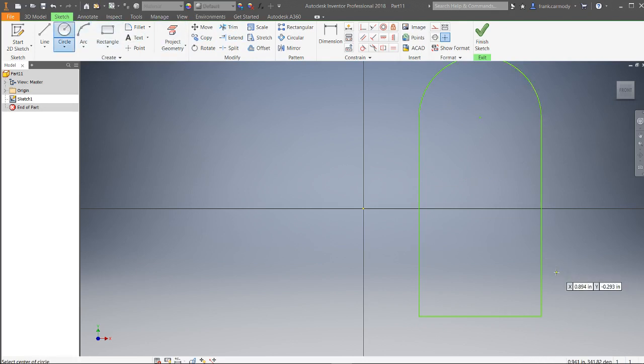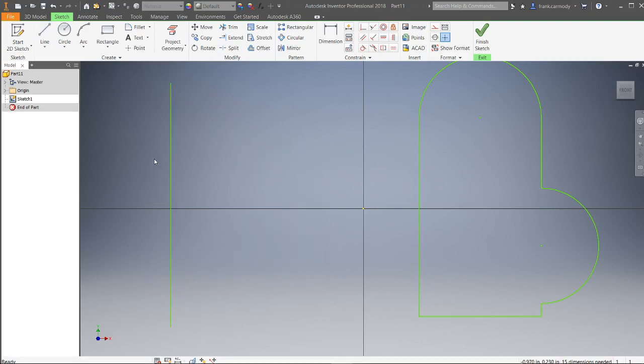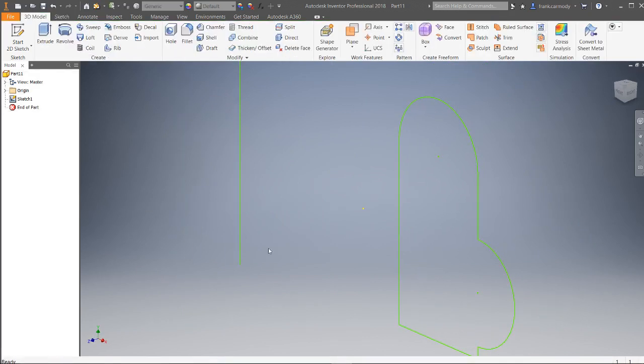We're going to make a little bit of a more complicated one this time, just because it's kind of more interesting if it's more complicated. Okay, now we're going to go ahead and make a line somewhere outside of the shape. Right-click OK. So we have our profile, we have our axis to revolve around, or coil around. We're going to click Finish Sketch.